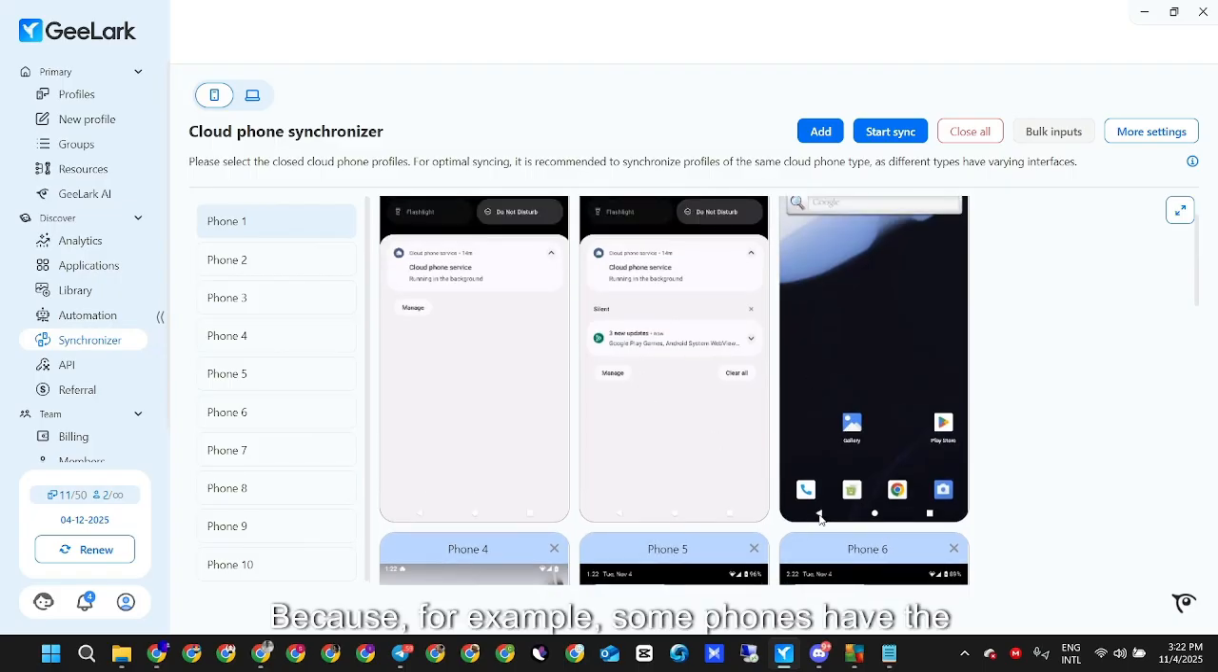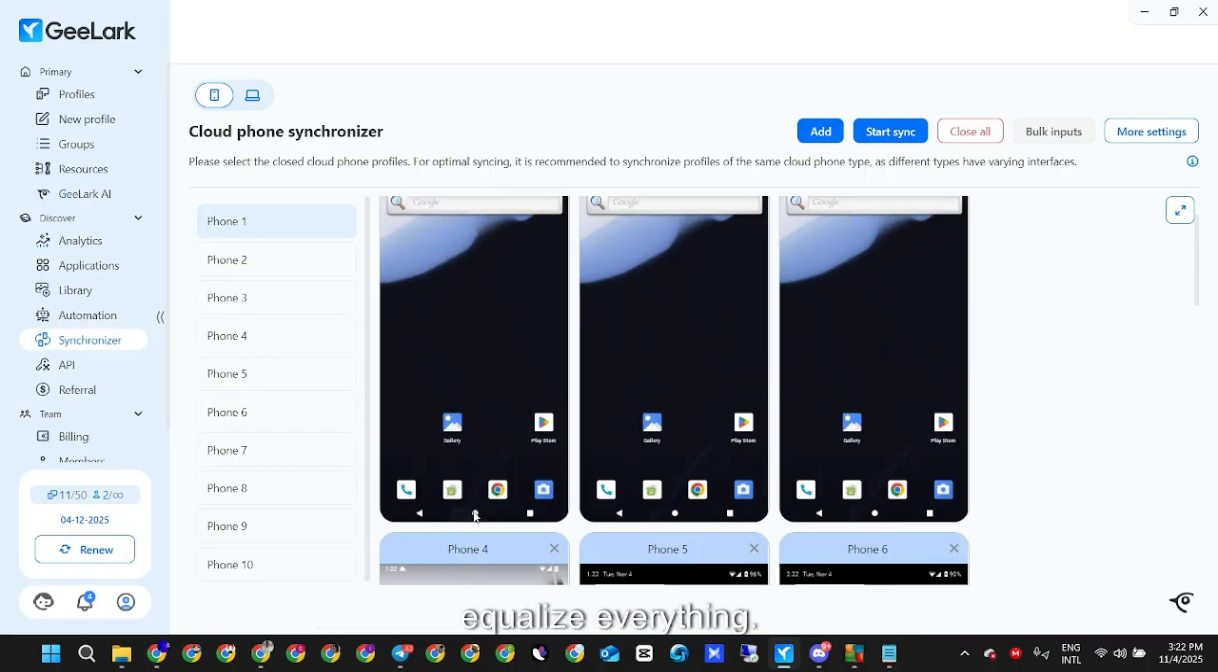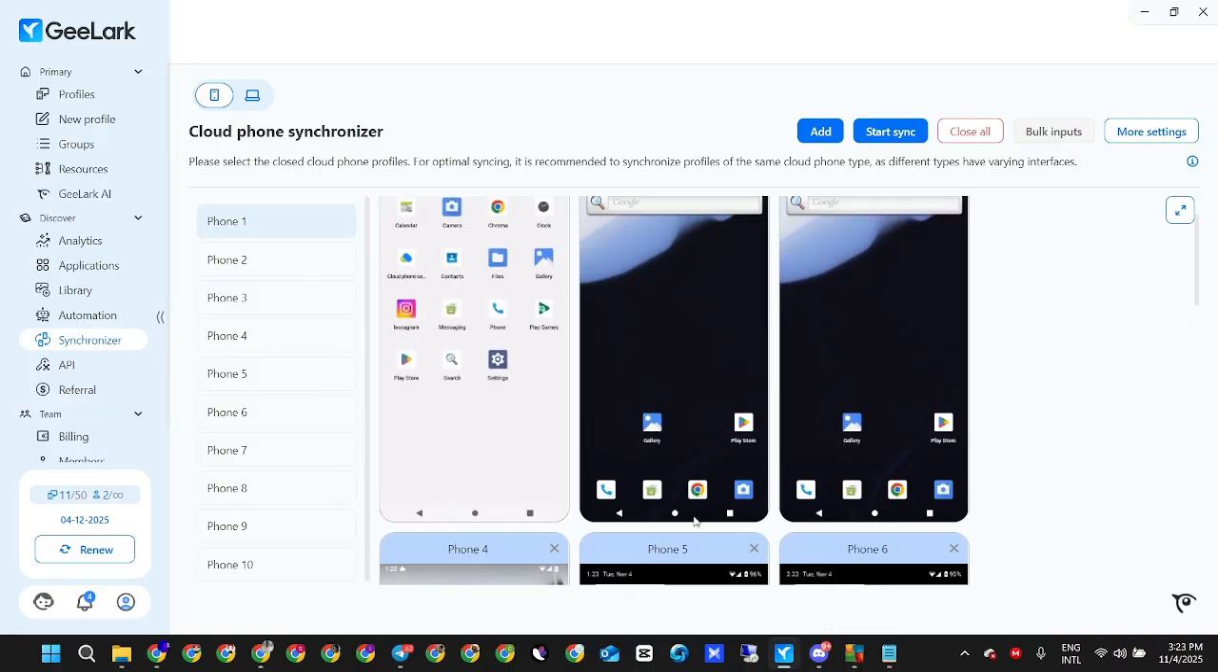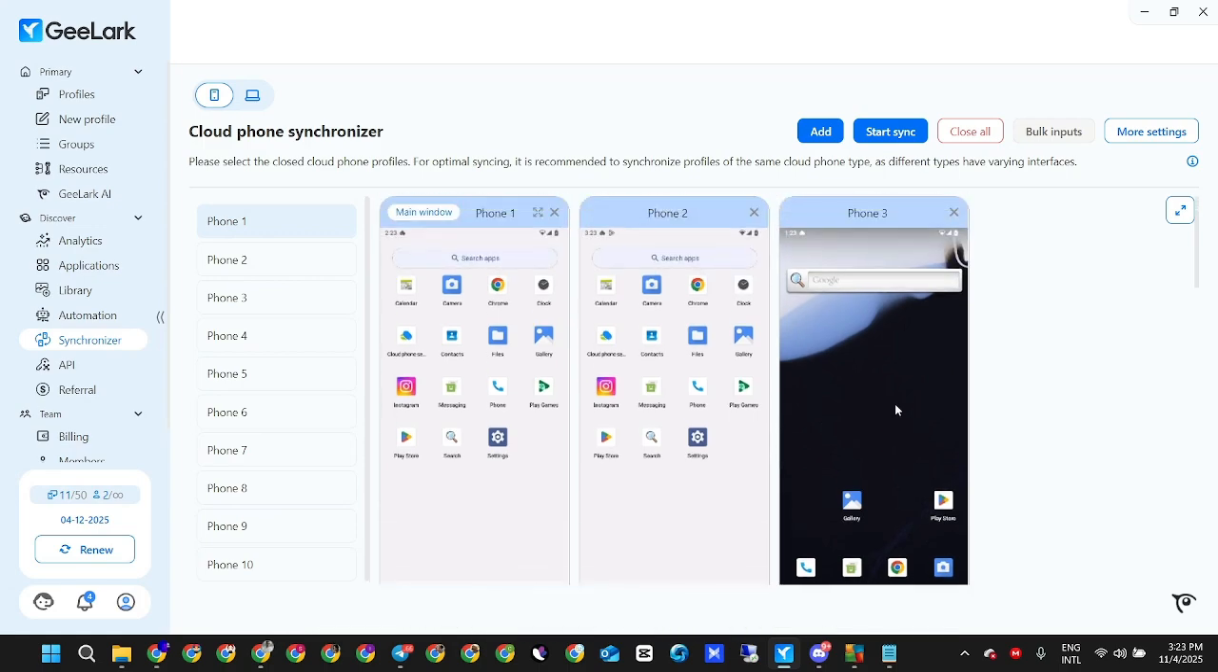Because, for example, some phones have the return function, this one. When you click here, they have it on the right side and vice versa, etc. So you want to equalize everything. Now we have to wait a little bit for Instagram to get installed on these phones, because that's what we're going to need. Okay, good. Is it there? Yeah. And remember, as soon as the phone is online, you're getting billed. So make sure you work in a very efficient way.